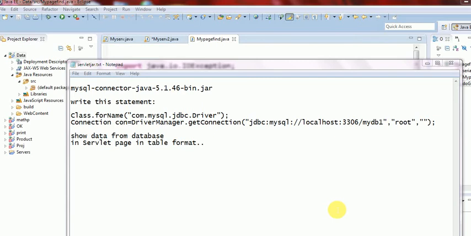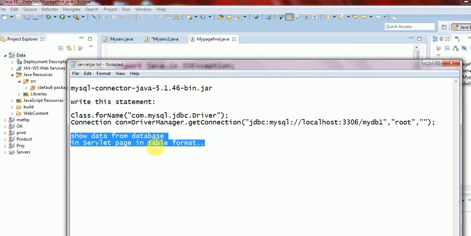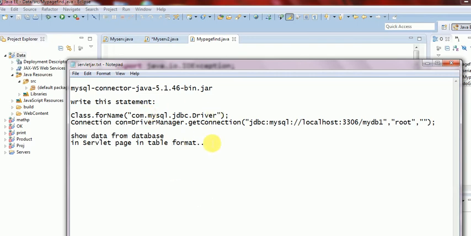Today I will discuss, from my previous series of videos on database connectivity of a Servlet page, how data is fetched from the MySQL database and shown on the Servlet page in tabular format. Let us see. Please see my previous videos to learn how I easily connected to the MySQL database.